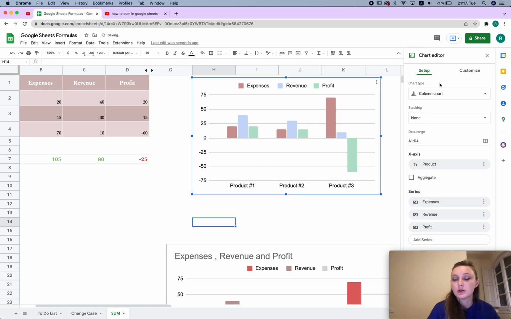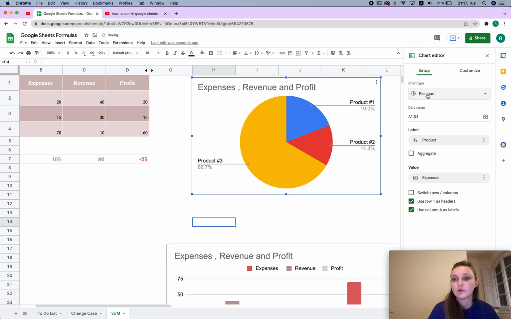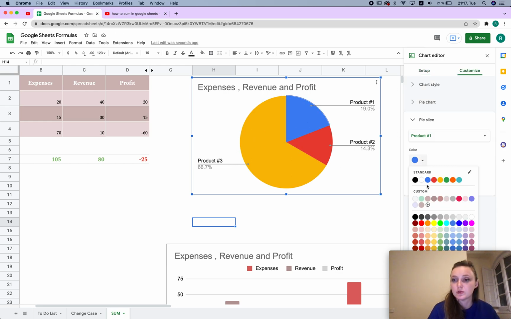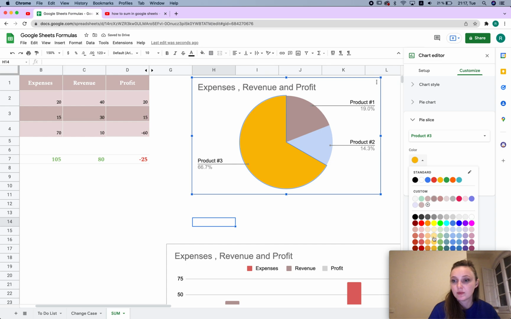Another thing you may want to know is that you can actually change them to different chart types, but then of course all the settings you have to change again. So you would have to click and change everything like so.